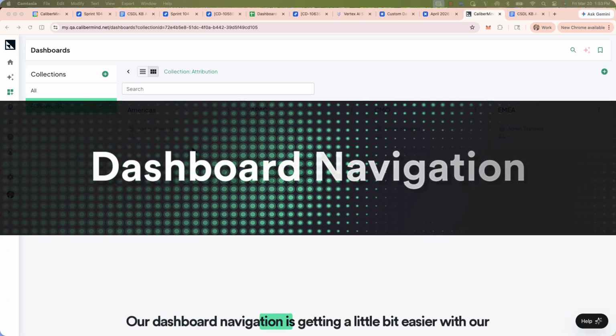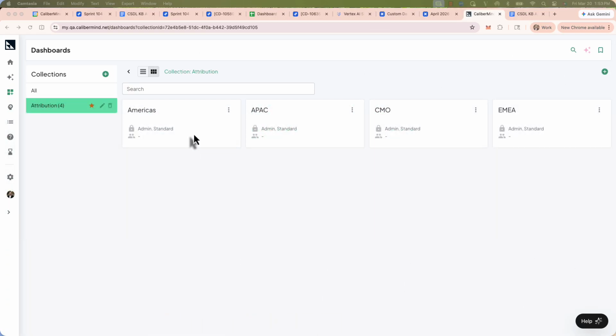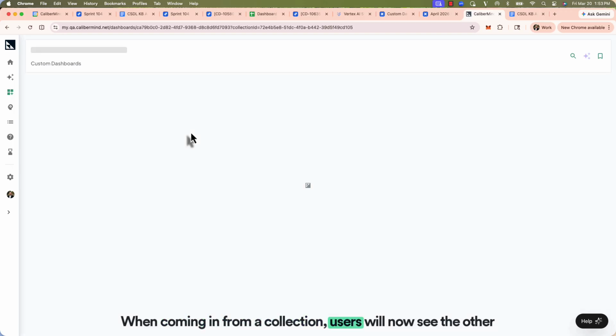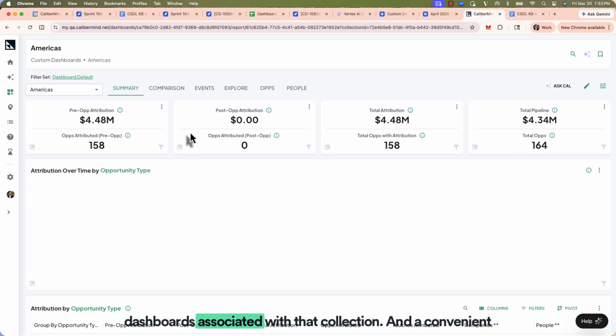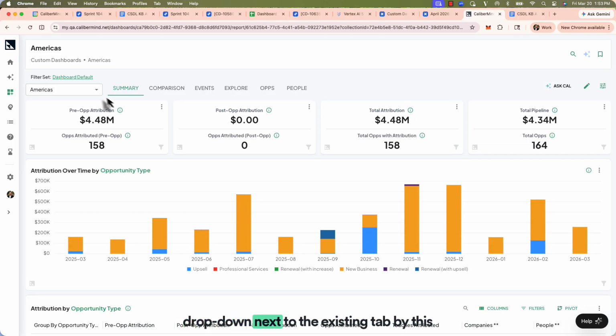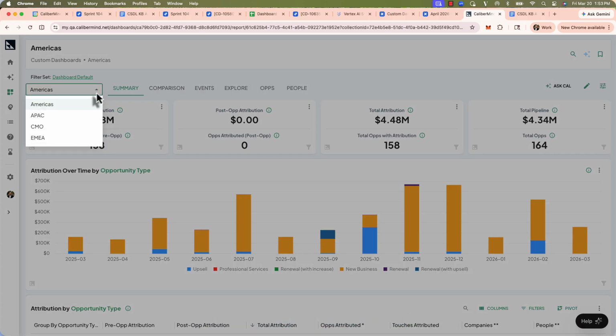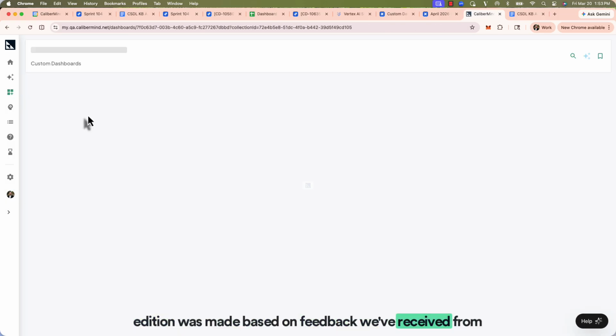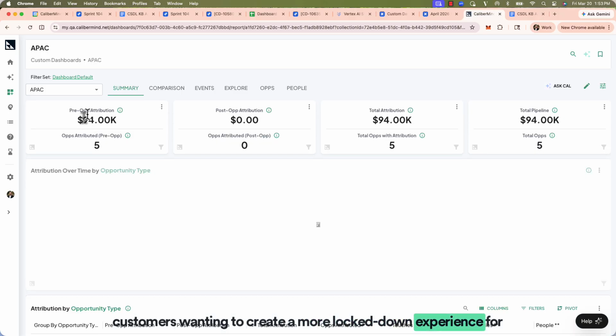Our dashboard navigation is getting a little bit easier with our latest release. When coming in from a collection, users will now see the other dashboards associated with that collection in a convenient drop-down next to the existing tab buttons.